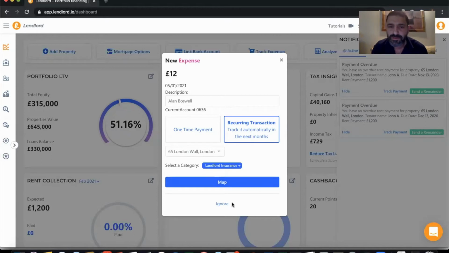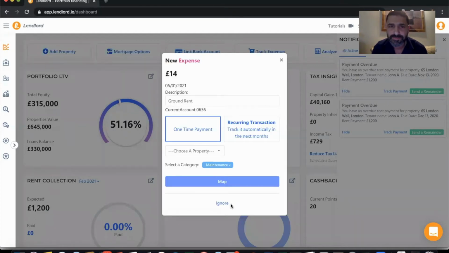Another option is not to click map and just click ignore, or I can close this wizard. Don't worry, all the transactions will be on the transactions page and you can map all of them from there. So just for the example, I will click ignore. Then another expense, ground rent, I will make it a one-time payment for this property, click map.